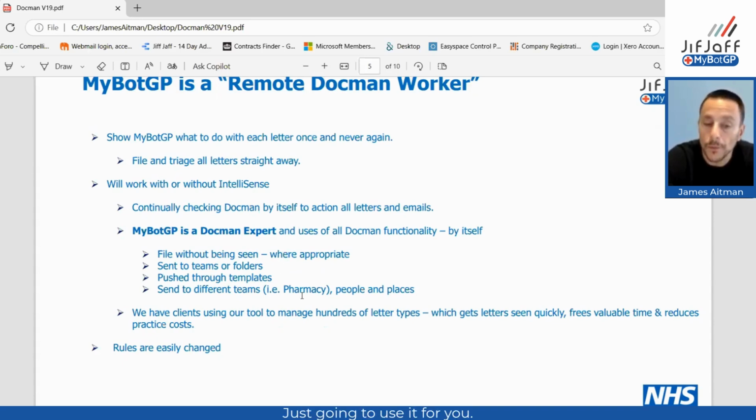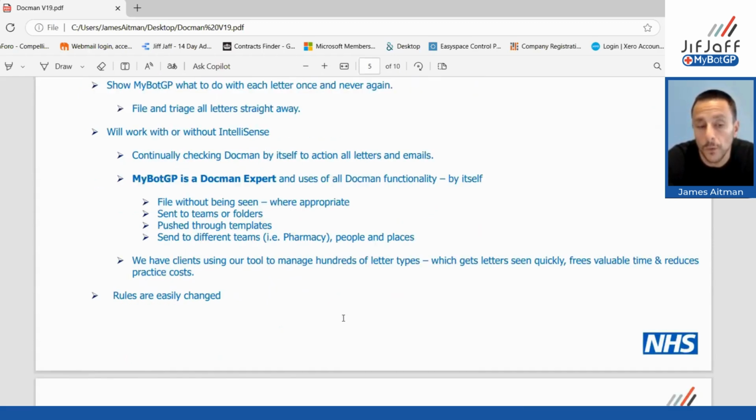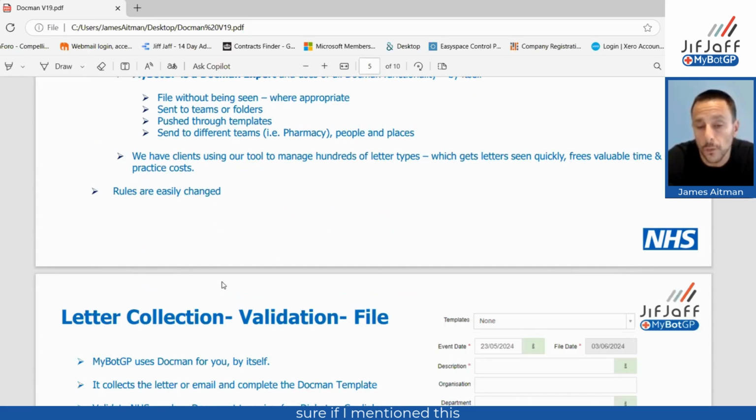Just going to use it for you. And our tool is managing hundreds of letter types and filing thousands and thousands of letters across the country to free up time and enforce standardization. And you can change forms very easily.